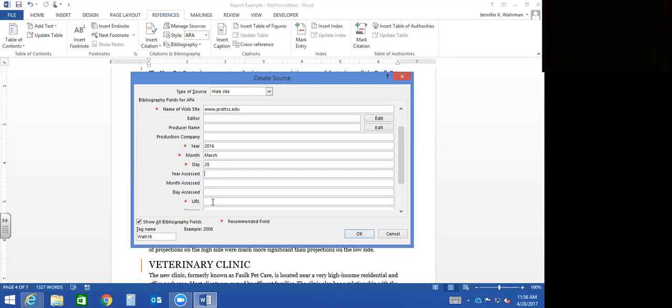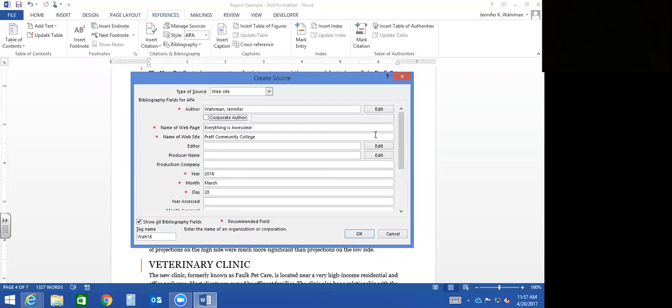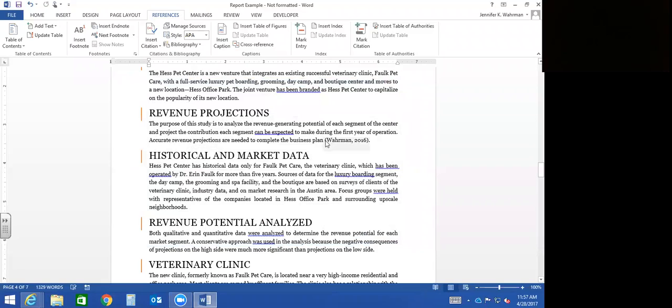And then the URL is the actual, oh, this is where you put the www.prattcc.edu. The name of the website would probably be Pratt Community College. And I believe that is it. Yes, that's all you need for a website. Click OK. Ta-da, it just cited your source.